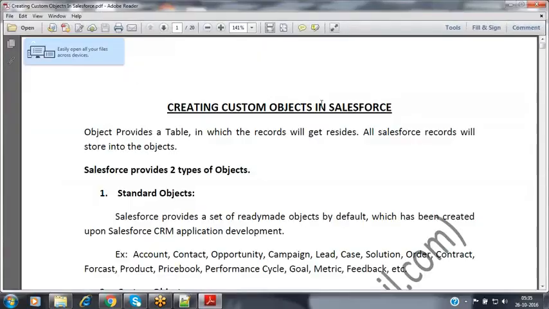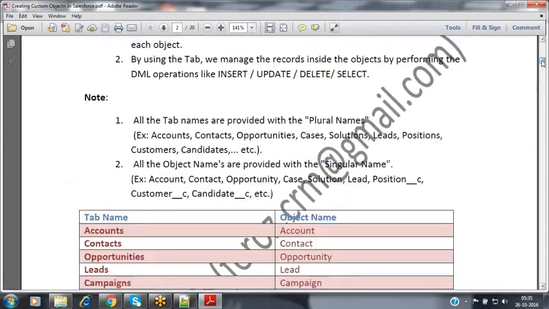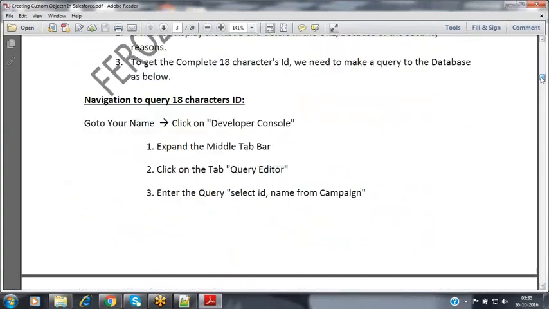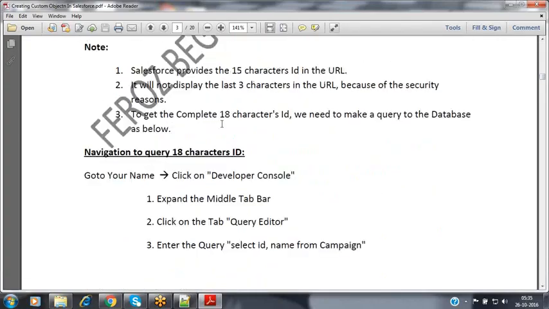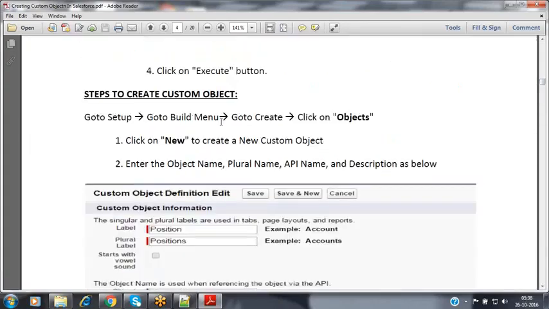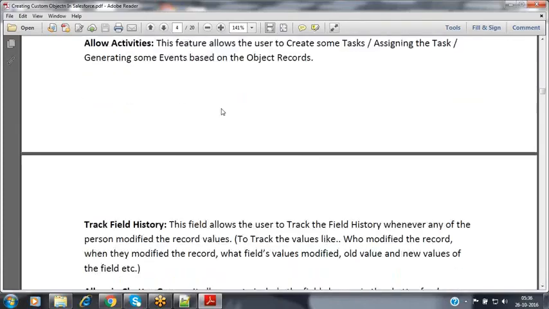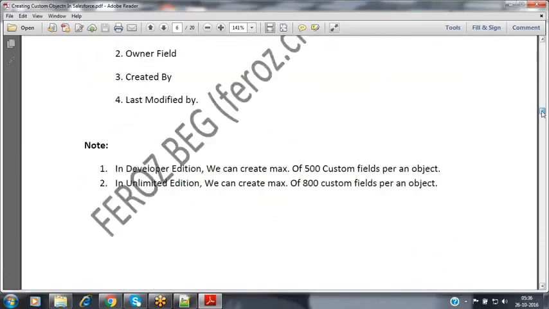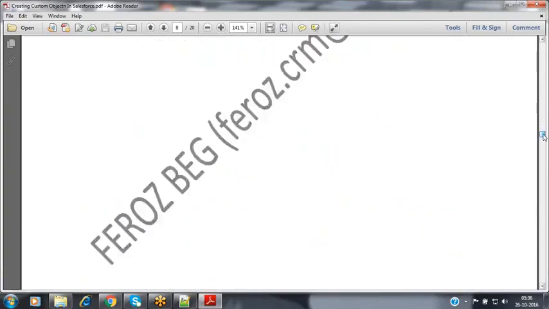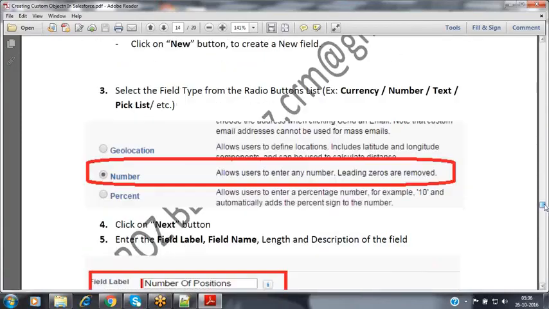So now we have documented everything clearly inside this. Creating custom objects in Salesforce: what those objects are, how to create applications, what exactly the 18 character ID is and how we can query it, the navigation part, and creating the custom objects, the complete navigation along with screenshots, everything I have documented inside this. I'm going to share these documents with you so that we can go through them. Yeah, this is crystal clear.